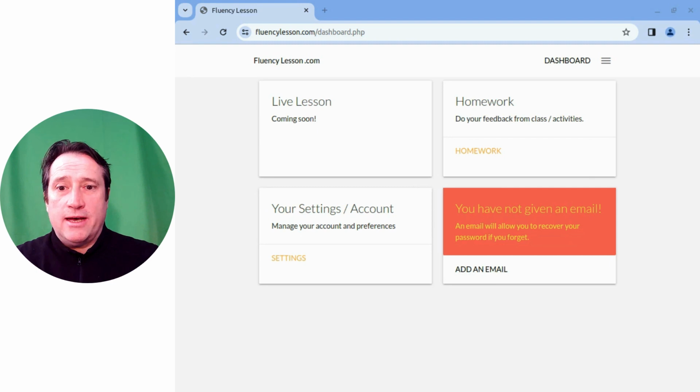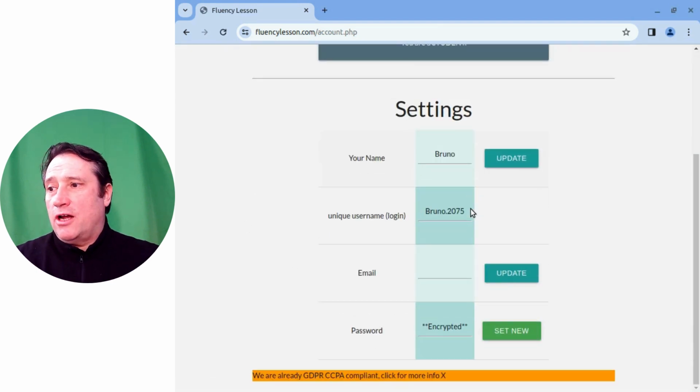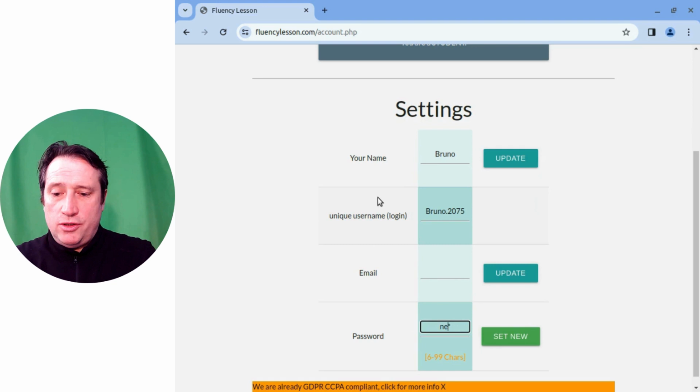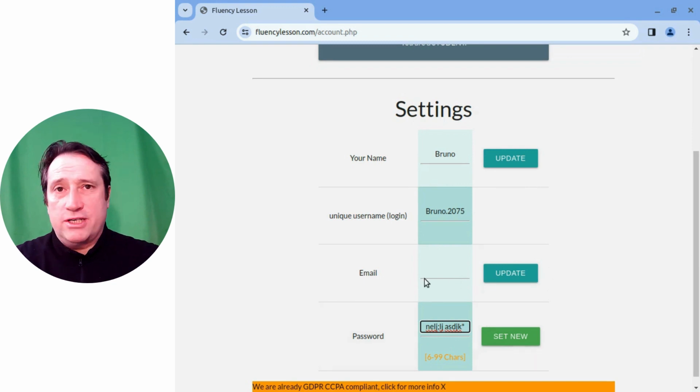So if you go here to your settings, you will be able to go down here, and there'll be a password here encrypted, and you will be able to type in your new password, whatever it's going to be, and then set new, and that'll change it from the one that your teacher originally gave you.